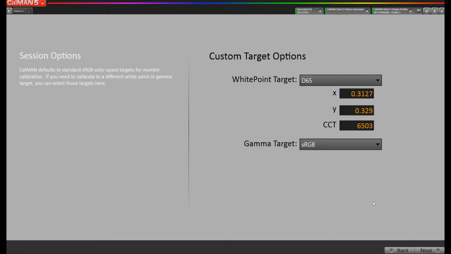And now we will select our calibration targets. By default, we set it to sRGB and sRGB gamma and a white point of D65. That's the most common target that you'd use to calibrate a computer monitor. So I'm going to leave it at the defaults because that's what we're calibrating to.